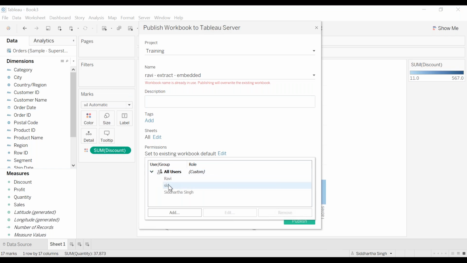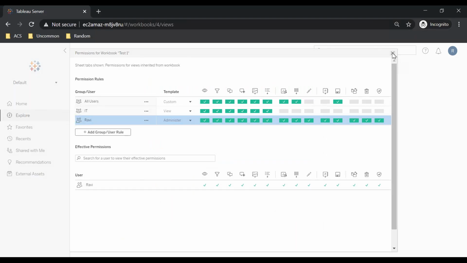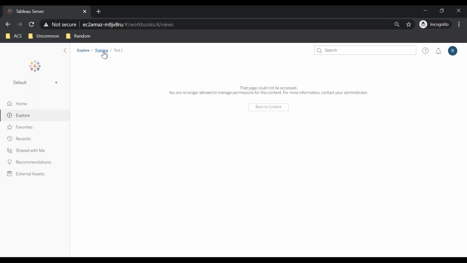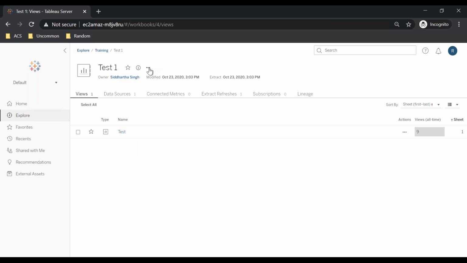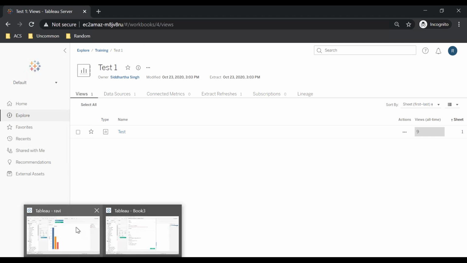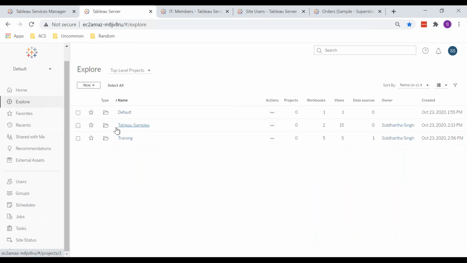Even if I'm a site administrator, I will not have all those permissions on those custom ones. I'll tell you why I am having those. Let's go back. Oh, it is hanging. You're logged in as Ravi here. Sorry, yeah. That's what I was thinking was happening.